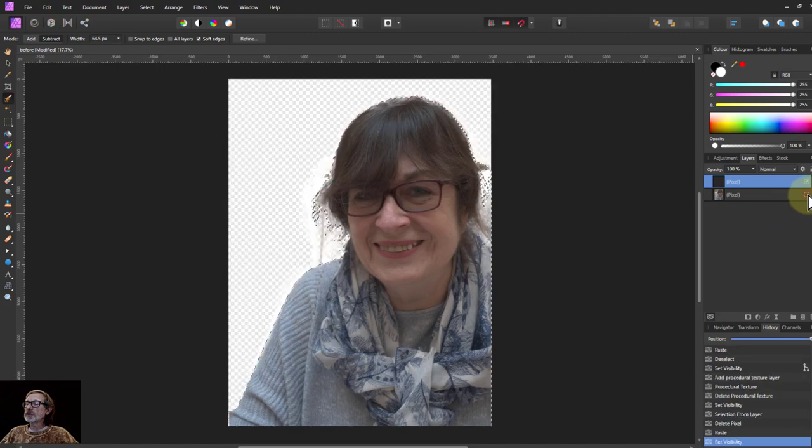If I turn off the bottom one, then I can see what I've got. Control D, get rid of the marching ants. So I've got this cutout, but look around the edge, I've got all this white stuff here. What can I do about that?